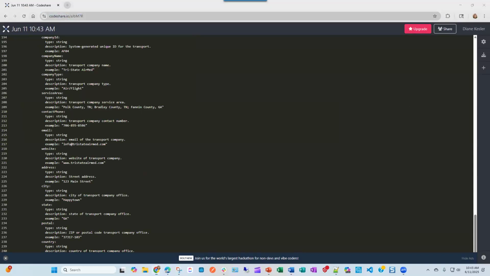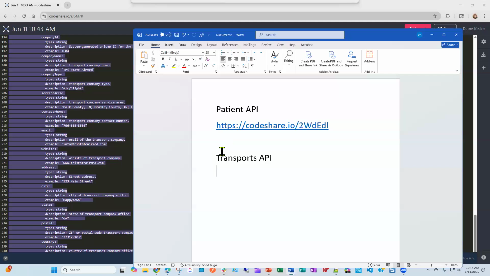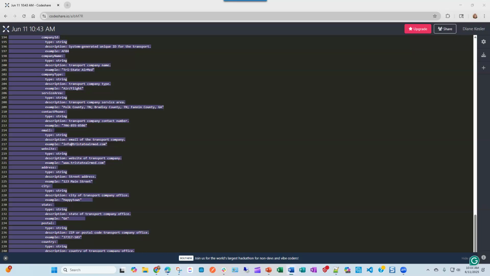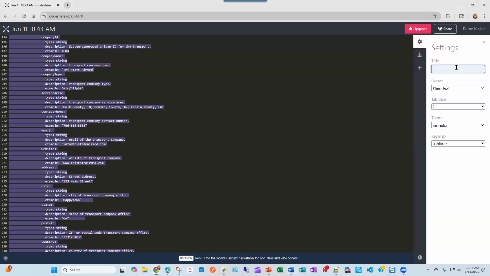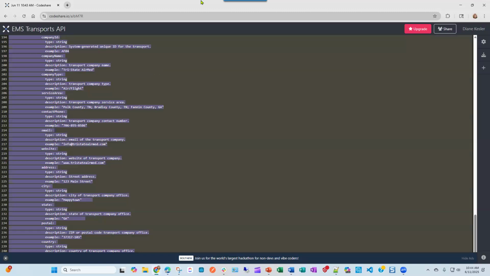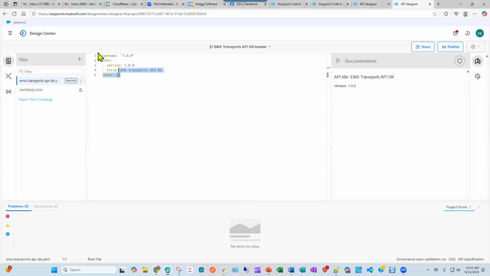Coming in the chat is the new URL for this one. And let me throw it on here too. Okay, so that's the new one. And let me save it. So this is an EMS transports API. All right. And then we'll put this in place here.